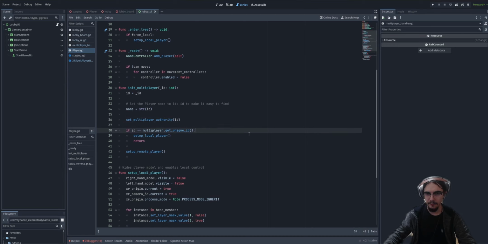Afterwards, it checks if it's the local player or a remote player. Local player would be you when you play the game. Remote player is any player that joined to your game, so you don't have a control over it.